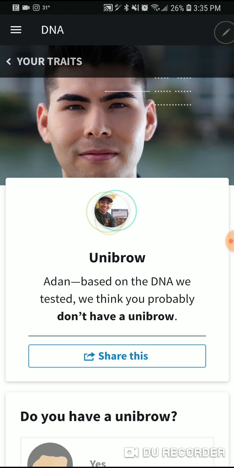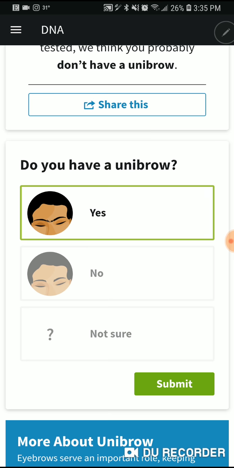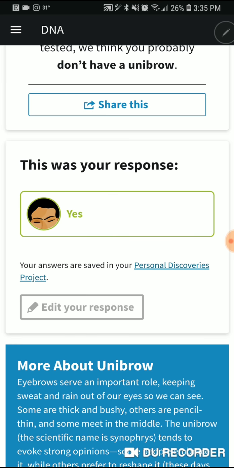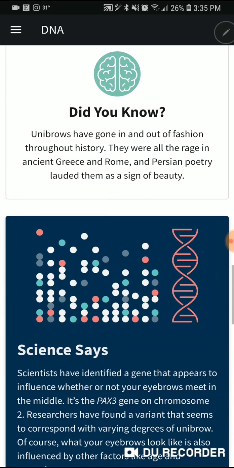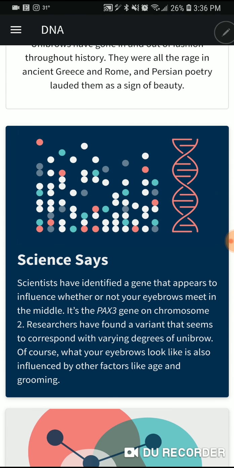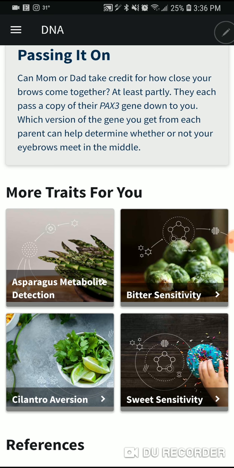Do I have a unibrow? Ooh, I think I did as a kid, but I think I naturally do. But I keep that in check as an adult. You know, around the world, people think that's beautiful. No, not beautiful.